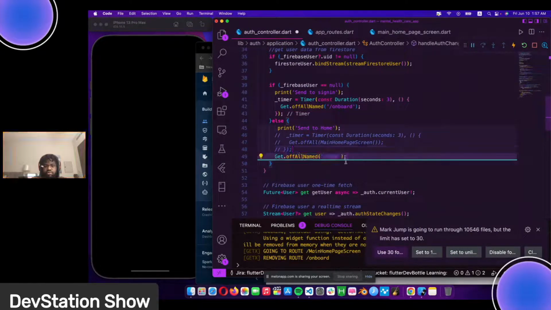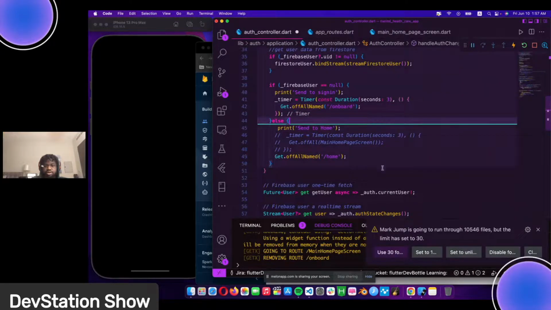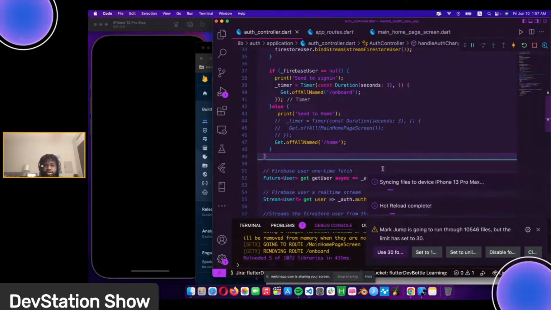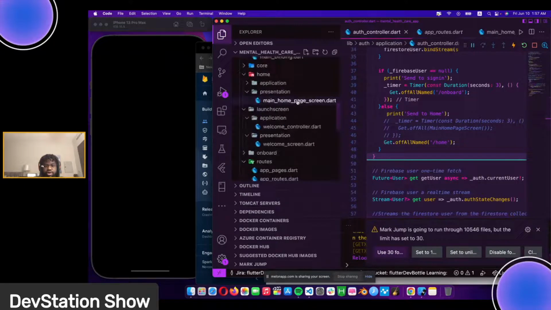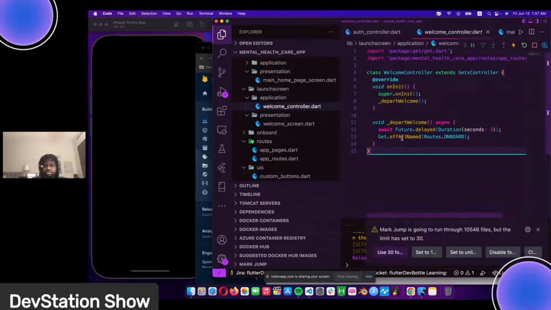So set to home, center of dot screen, have that saved. And what else we could do? So basically, remember on our launch screen we can just remove this. We don't need this because it's not doing anything for us.